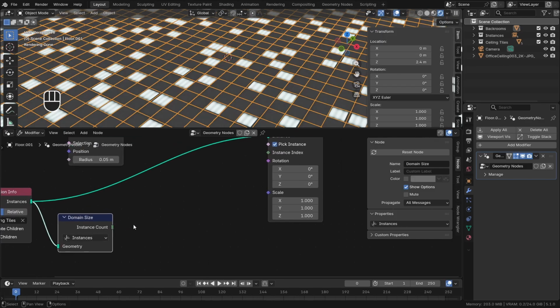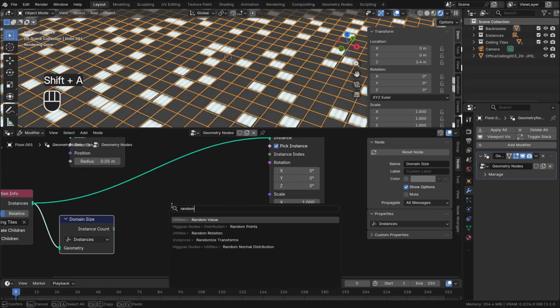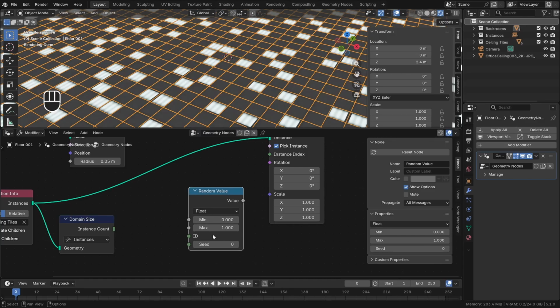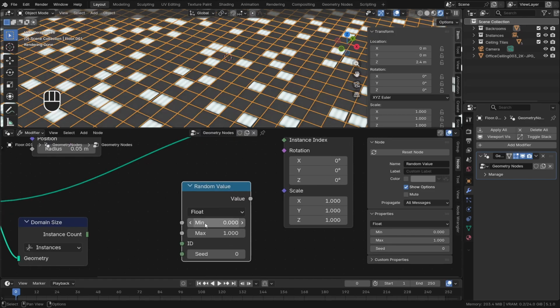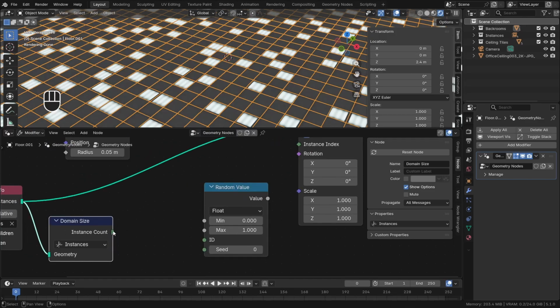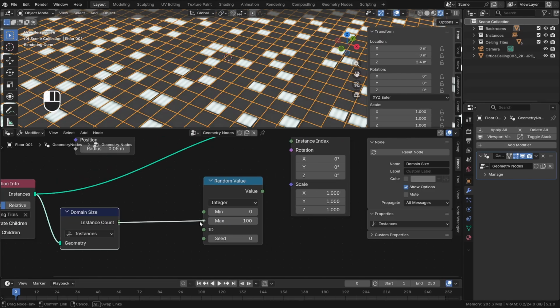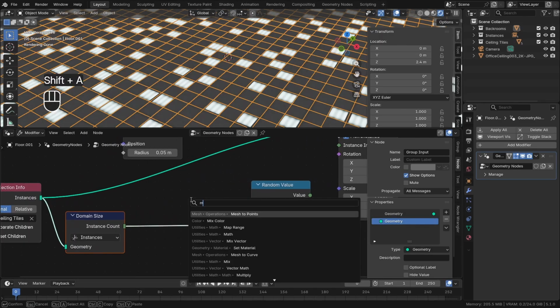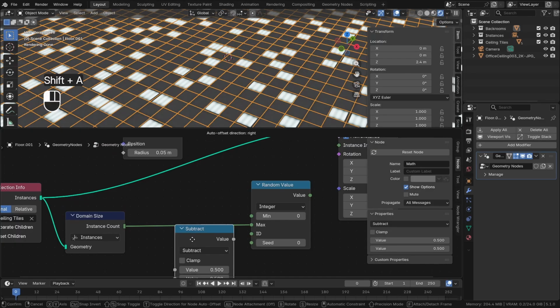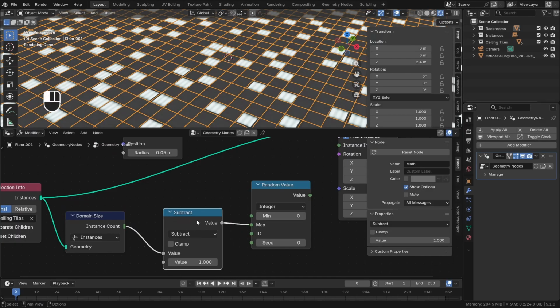And now we can add a random value node. It's gonna give us a random value between minimum and the maximum value. So for the maximum value, we're gonna use the number of objects that we have. But first, let's change this from float to integer, and let's plug this into the maximum. And we also need to add a math node, set it to subtract, and set this to 1. The reason we are subtracting 1 is because this is set to 0 here. So you could either subtract 1 or you could just set 1 here.